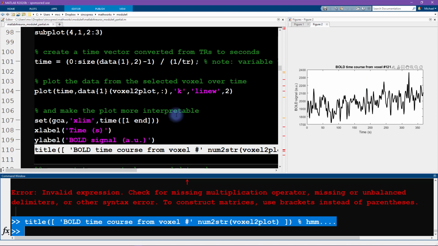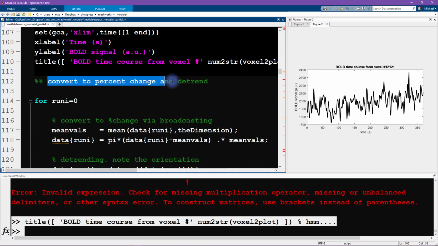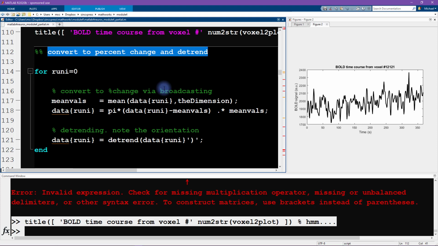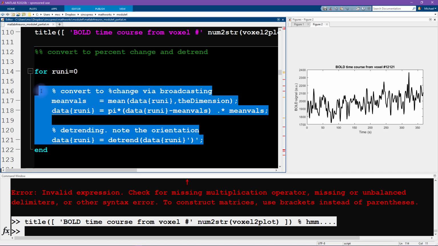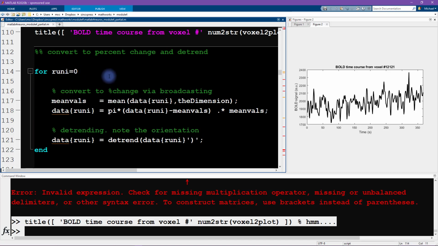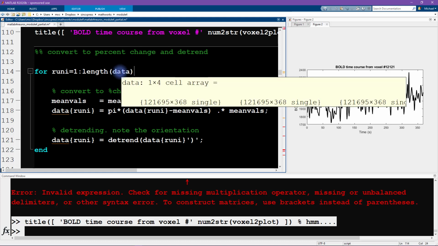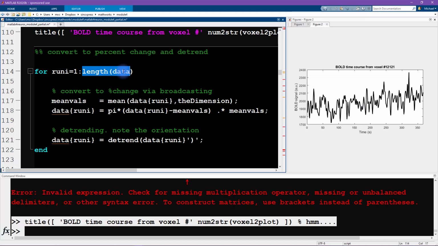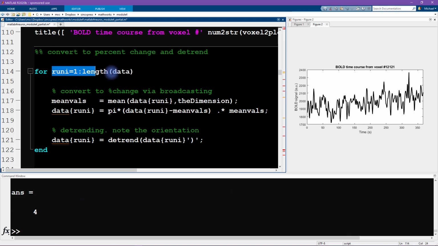All right, very nice. So now we've created this plot. And now we want to convert to percent change and then detrend. So let's have a look at this for loop before we worry about all of the details. It looks like we're going in a loop over the different runs. Now this is supposed to go from 1 to 4. If we just set the looping index to be 0, then it doesn't matter what code we put in here, that won't get run. So that's clearly incorrect. So this needs to go from 1 to the number of runs we have, which is the length of data. Remember, data is a cell array with 4 elements in it. So the length of data is 4. So we're going to loop over each run.